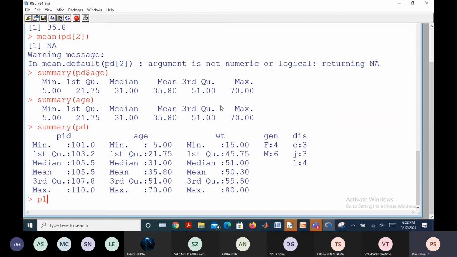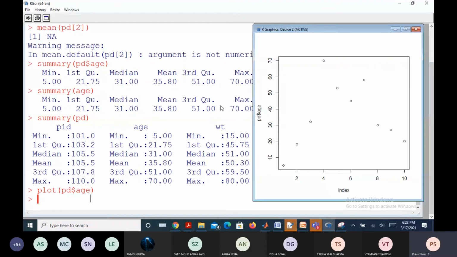Yes, sir. The plotting syntax is plot. What variable do you want to plot? Whether you want to visualize the age of the patients. If so, then plot(PD$age). Let me see what kind of plot we are going to have. What it has shown.